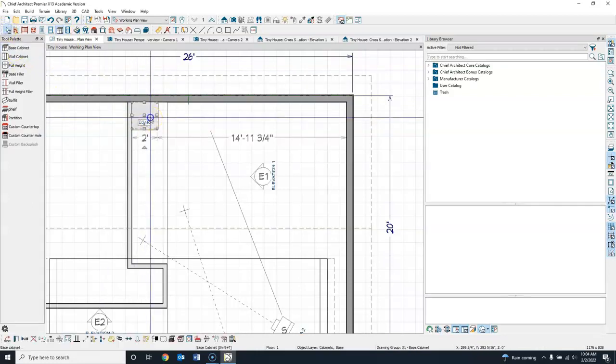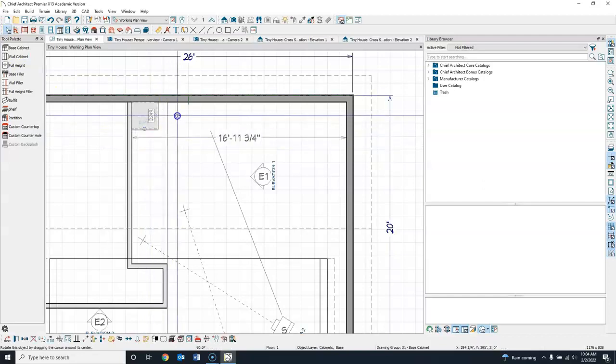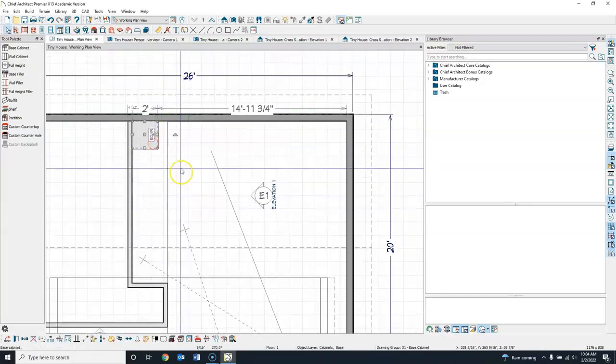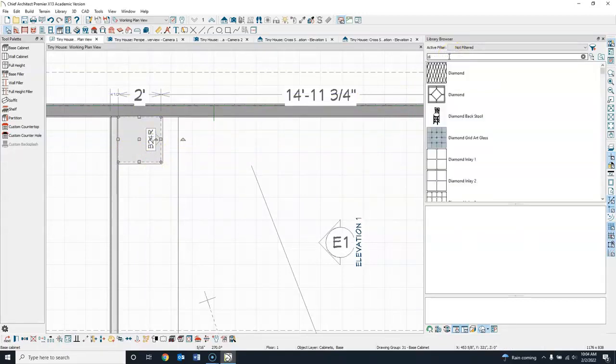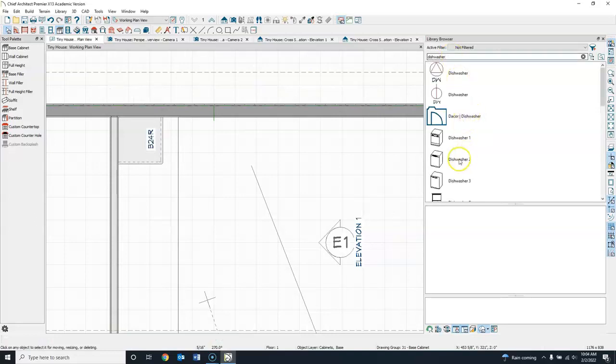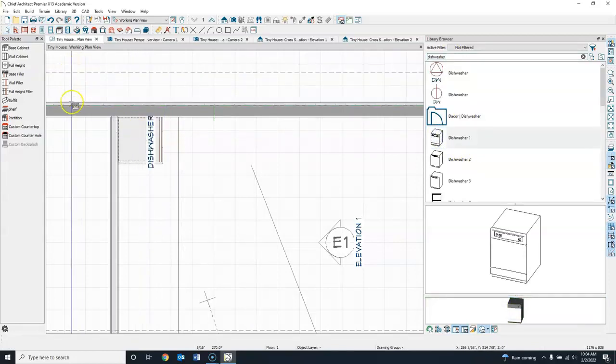And that reminds me that I didn't adjust this inset for the cabinets. I want this wall to go a little bit beyond the cabinets, but this looks pretty good actually. So I'll start out with this one cabinet, and then I am going to go ahead and put a dishwasher in there. I type in dishwasher and let's find one. Dishwasher 1, let's go ahead and go with that. Click that in there.